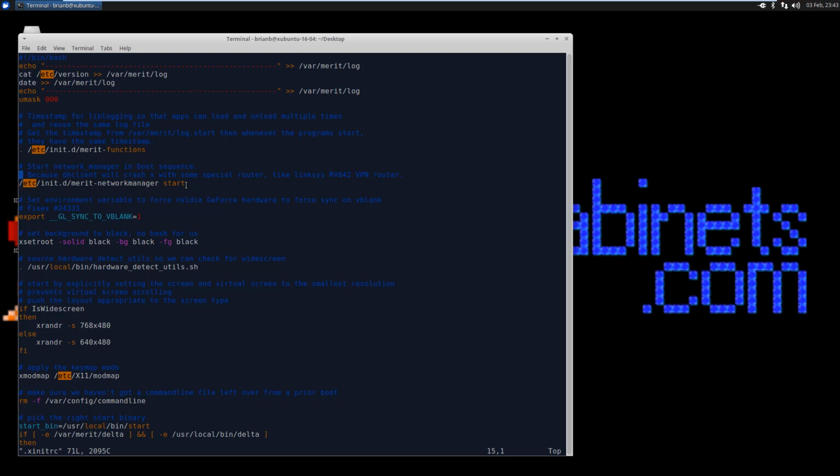But if this gets run, it's going to screw up our network settings. So we're going to comment that out by just putting a hash mark in front of it.